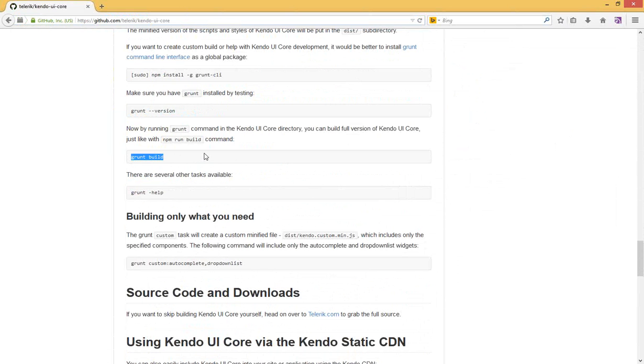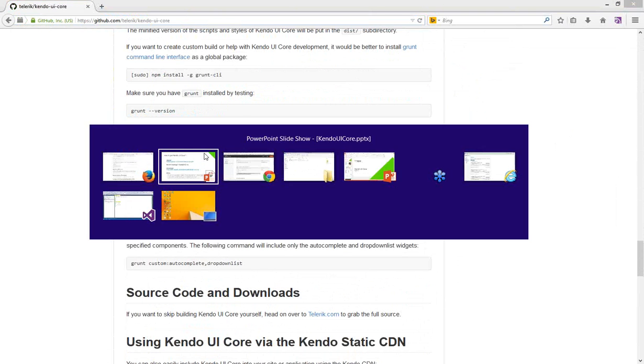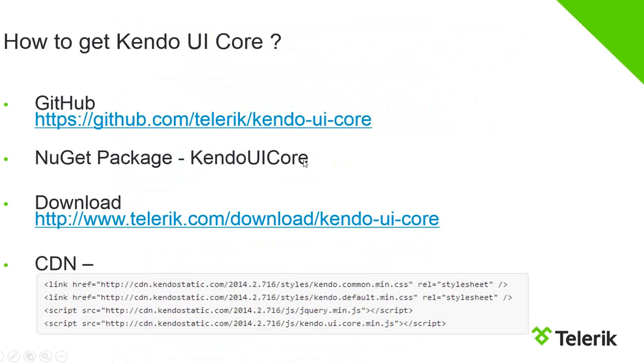I'll show you what is coming in Kendo UI Core. Another interesting thing is, if you are on the Microsoft platform and working with Visual Studio, Kendo UI Core is available as a NuGet package.